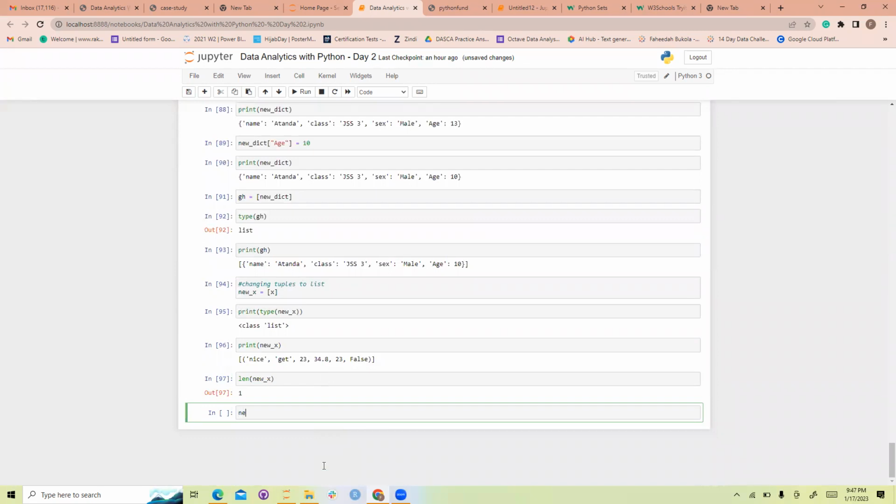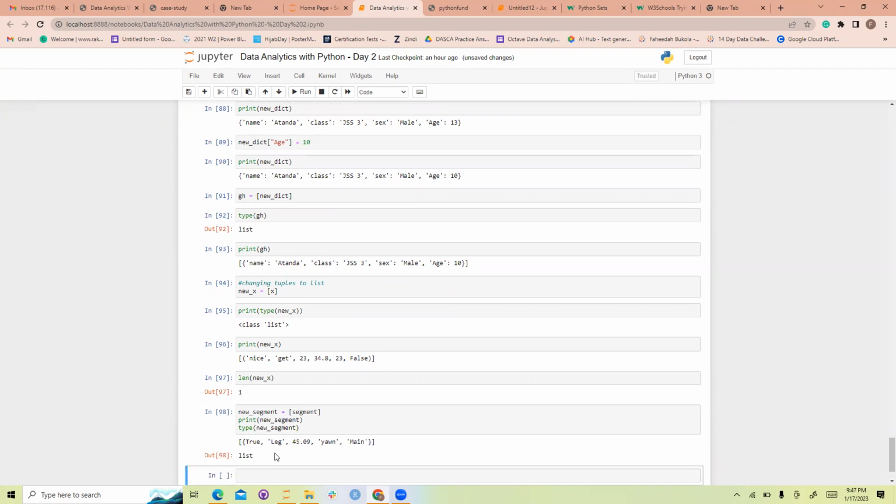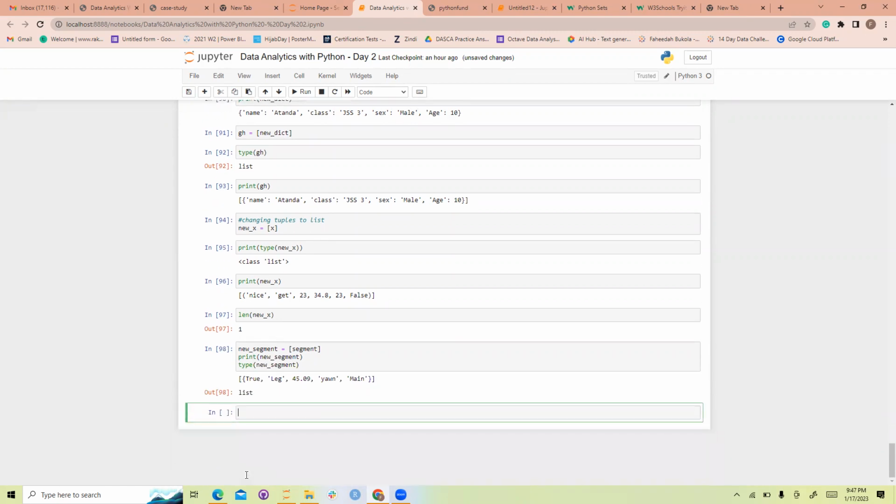So there's a new segment equals to segment into brackets. When I print new segment out, then also the type of new segment. Can you see? This is it in list. That will successfully change it to list. Then let me check the length of new segments. It will also be 1. So that's it.